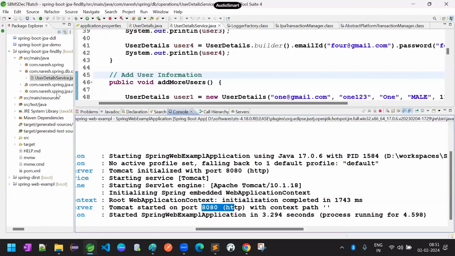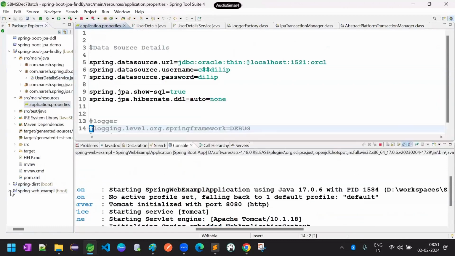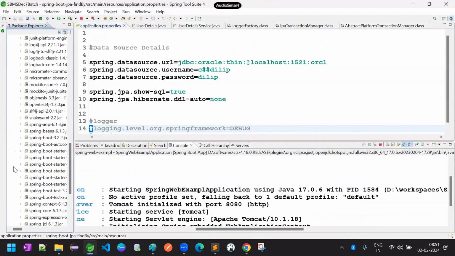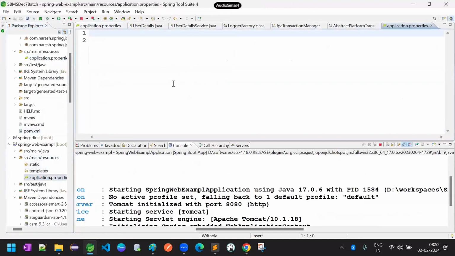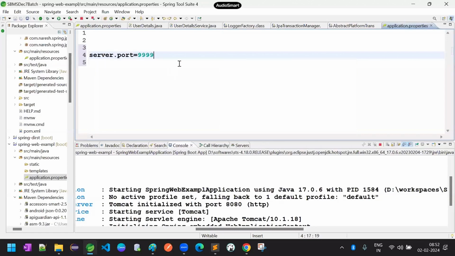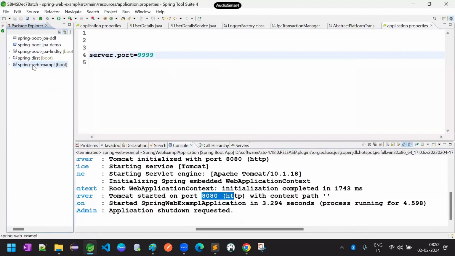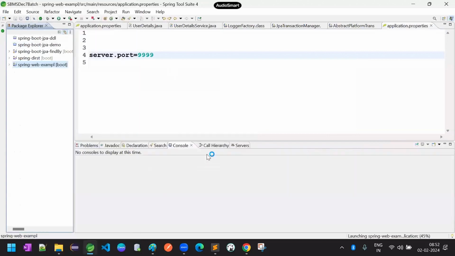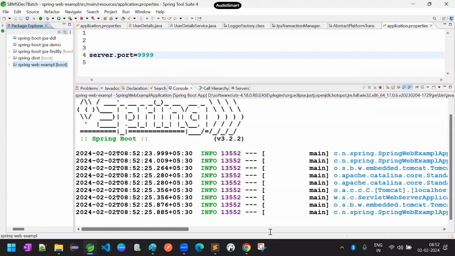But here, no. Now tomorrow, if you want to change the port number of the Tomcat server, in Tomcat generally what will you do? You will go to where you change your port number in the Tomcat server, the server configuration files level, right? But here, see how simple it is. Server.port 9999, whatever port number you want to give. Okay, run as Spring Boot application. What is this?